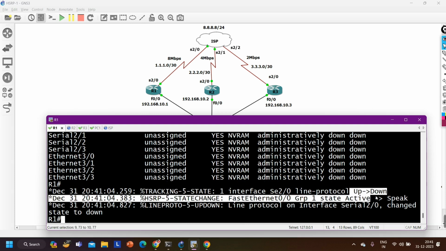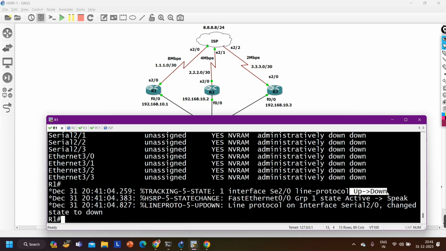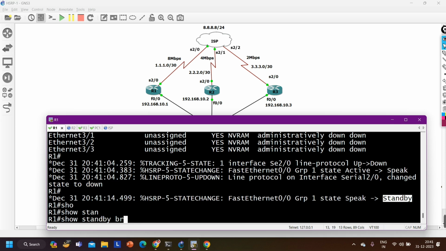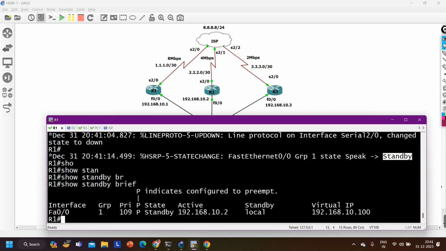Because of that, my track is down, up to down. And when track goes down, it will decrement priority by 20. So this router is now a standby router. Clear? Okay, here priority is 109.